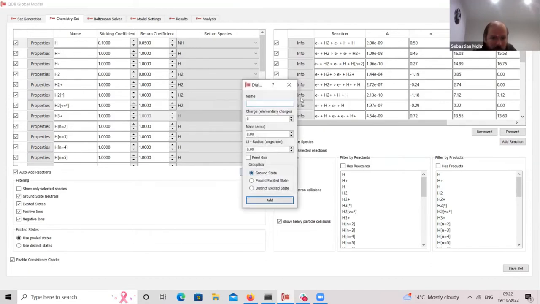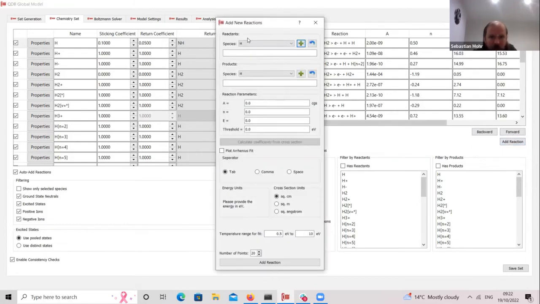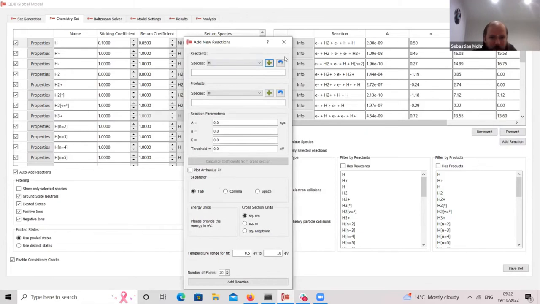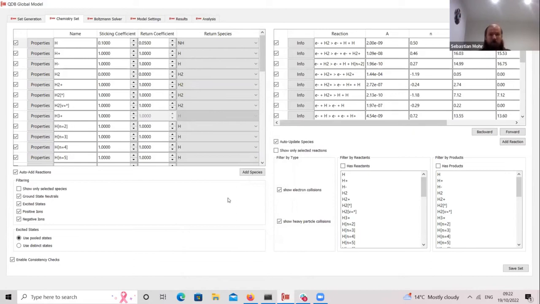You can add your own species in case you want to investigate a gas which is not covered by QDB, or your own reactions, which may not be in QDB. So you can use this to set up your own sets for gases which you just start to investigate. For example, let's say you want to investigate a new fluorocarbon.